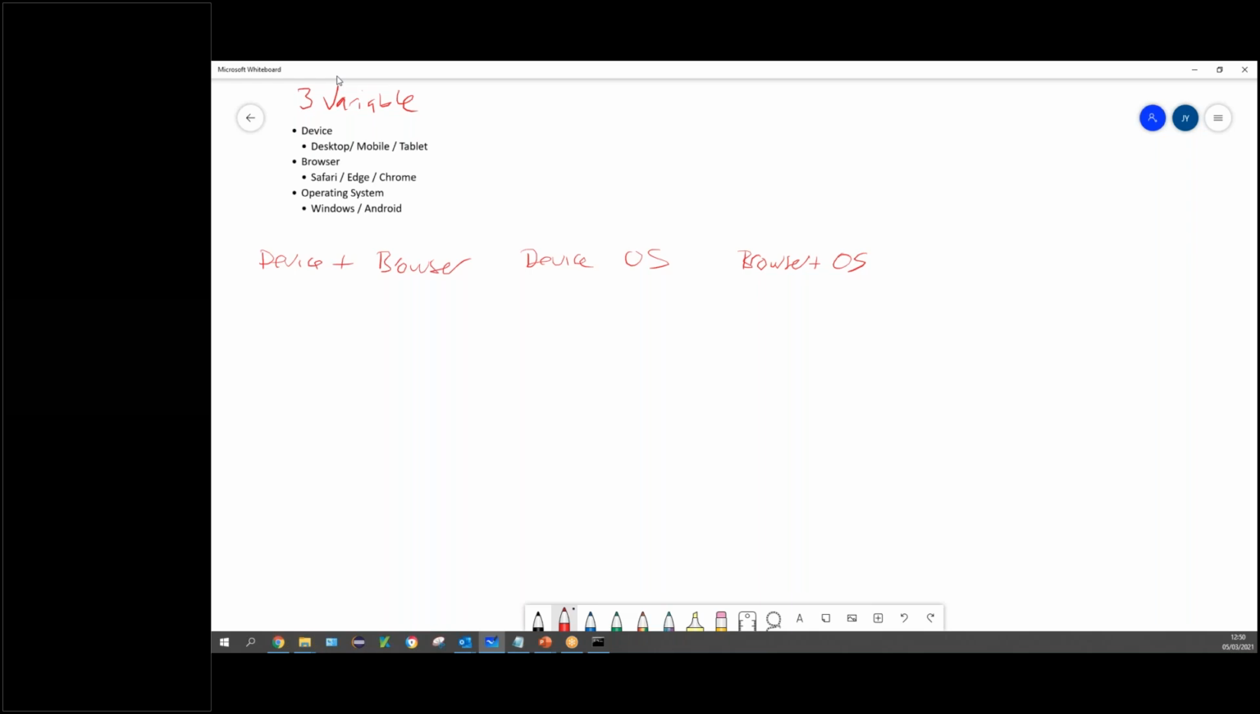So if I look at the pair combinations, which is essentially what I want the test to cover, then if I look at the combinations of device and browser, we've got a desktop. So we can combine a desktop with Safari. I can combine a desktop with Edge. And I can combine a desktop with Chrome. Now, if I look at the other options, I've got a mobile. So I've also got 3 combinations for the mobile. So a mobile with Safari, a mobile with Edge, and a mobile with Chrome. And I can repeat that pairing for the tablet.